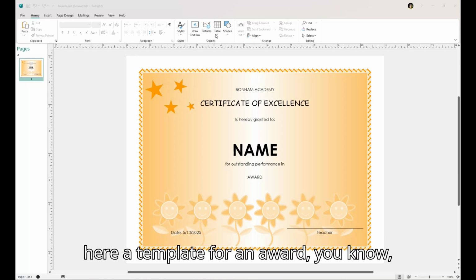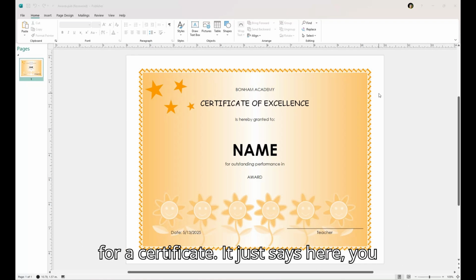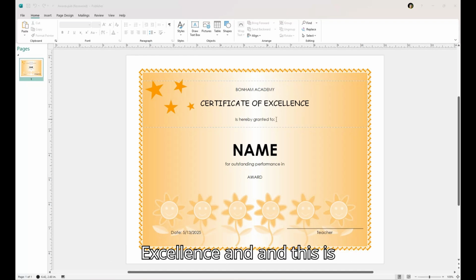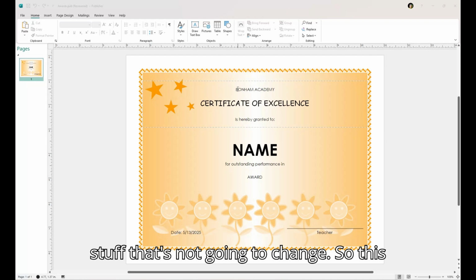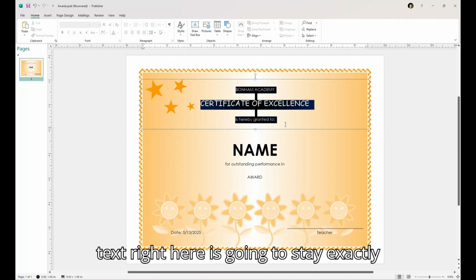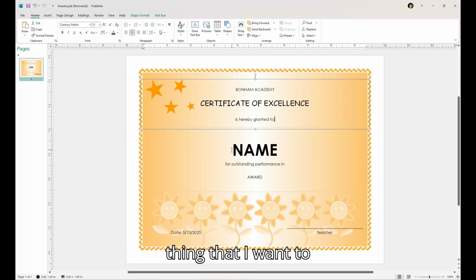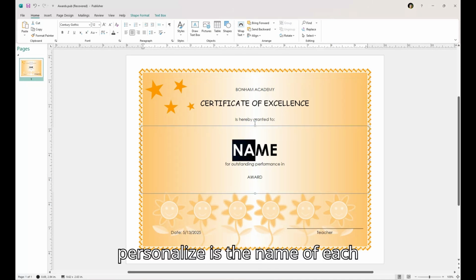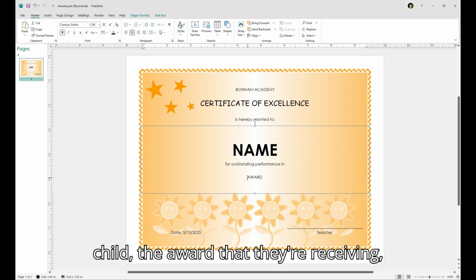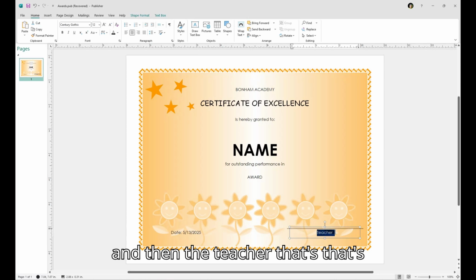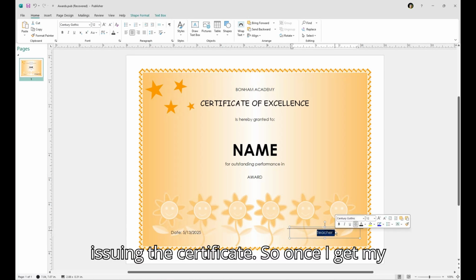So I've got here a template for an award, for a certificate. It just says here, Bonham Academy, Certificate of Excellence, and this is stuff that's not going to change. So this text right here is going to stay exactly the same for every single award. But the thing that I want to personalize is the name of each child, the award that they're receiving, and then the teacher that's issuing the certificate.